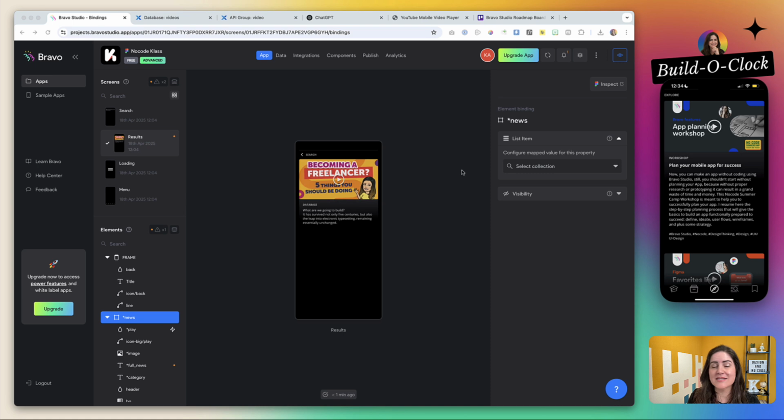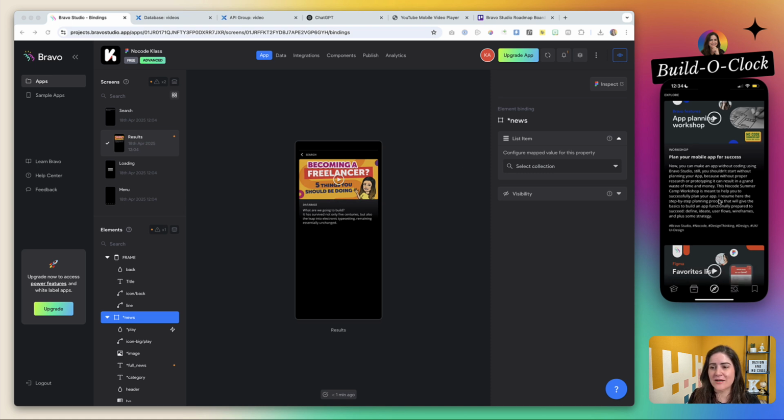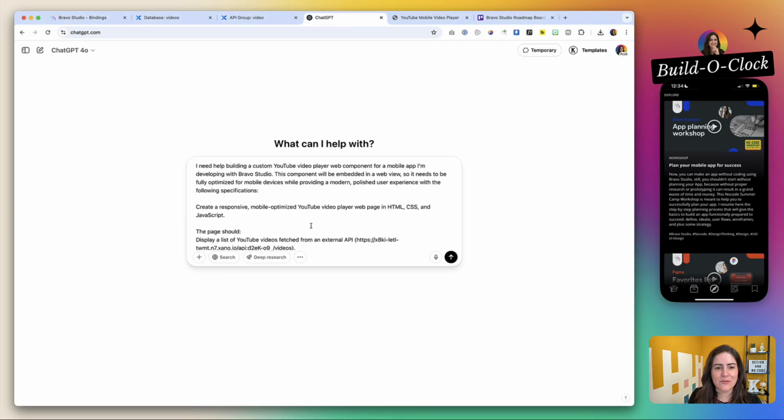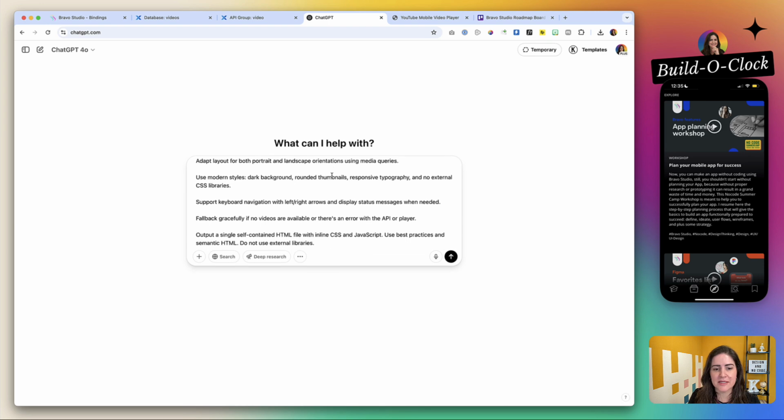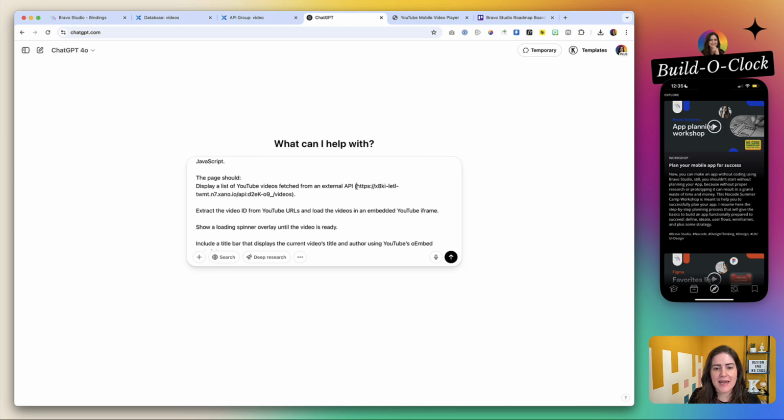That is the page that you are seeing with data on the side. What I did was to create a script for ChatGPT saying what I want. So I need help building a custom YouTube video player web component for a mobile app I am developing with Bravo Studio with the following specifications. So I added here everything I want this player to be. And I added also where these videos are coming from.